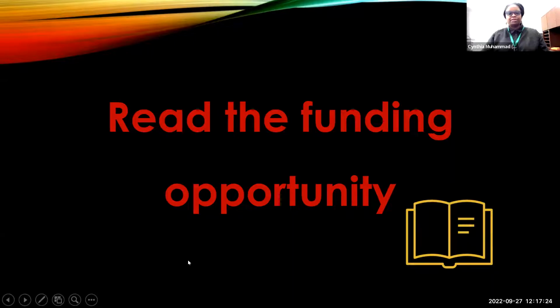Read the funding opportunity. I can't say this enough. You have to read the funding opportunity. The funding opportunity, as we stated, tells you everything that they want you to do. It defines the project. So if you look at what you want to do, you have to make sure that the funding opportunity matches what you're researching. Don't ever try to make your research fit the funding opportunity. That's a mistake. And when it goes up for review, the reviewers can see that that happened.